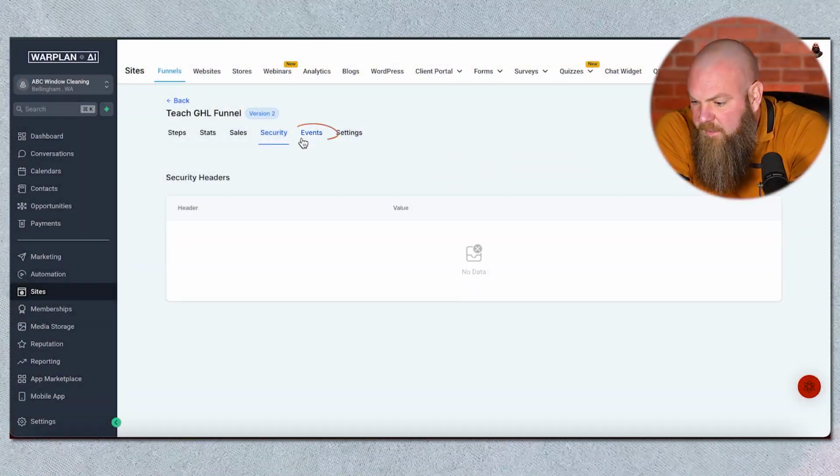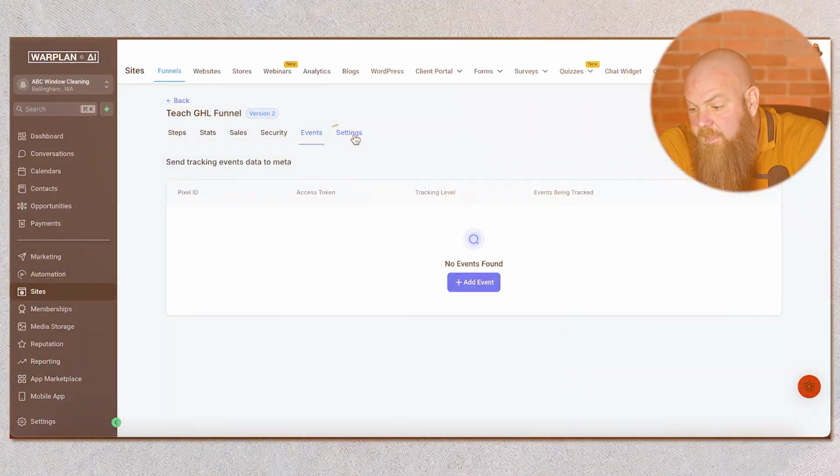Next, we have events. So for those of you that are running Facebook ads, this is really important. This is where you can put in your pixel to send those events to your Facebook Ads Manager. You don't have to embed them on the funnel page. You can put them in here and it can send back those events to your Facebook pixel. And then last is the settings.